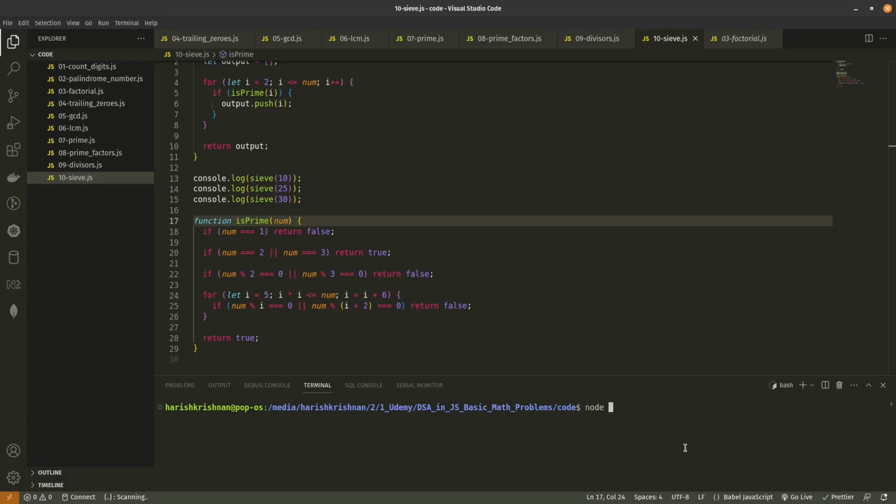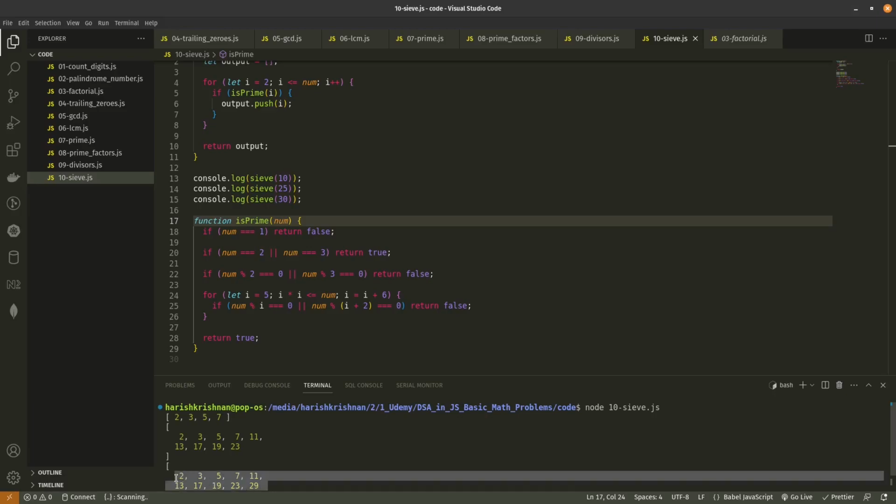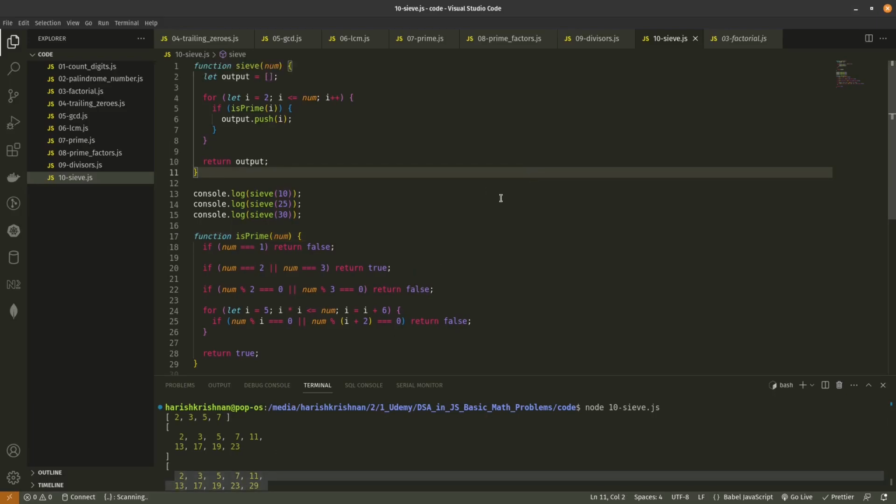Now let's try running this program, node sieve.js. Yep, as expected, you see we get 2, 3, 5, 7, all are prime numbers, and for 25, and 19, 23 and 29 for 30. Cool. So now we get all the prime numbers less than or equal to the number. See you in the next video with a more efficient solution.